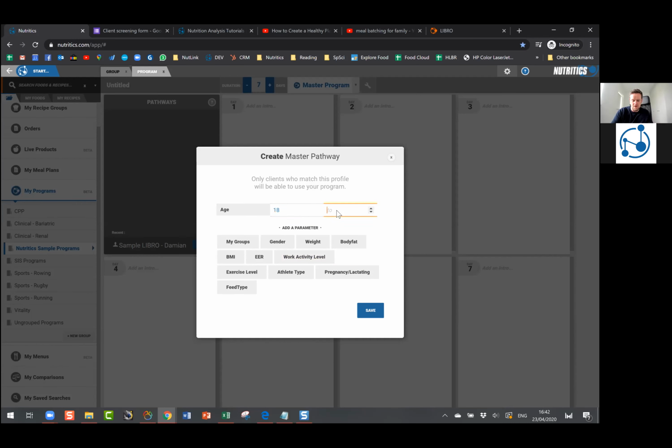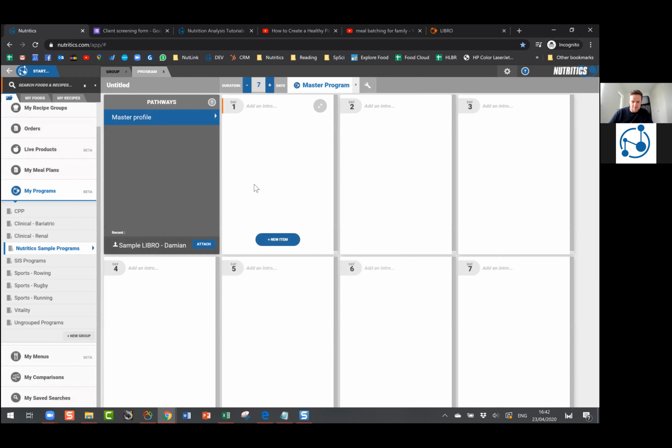But I'm just going to do it for all adults, stage between 18 and 65, just for argument's sake. So you'll see only clients that match this age range will be able to be put on the program. So I want it to be as broad as possible at this stage for my user base.